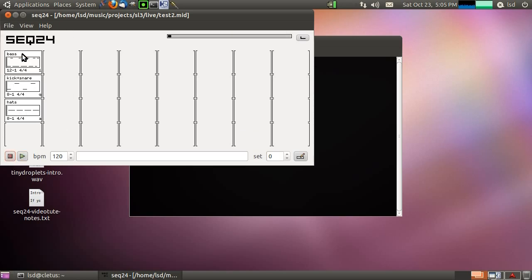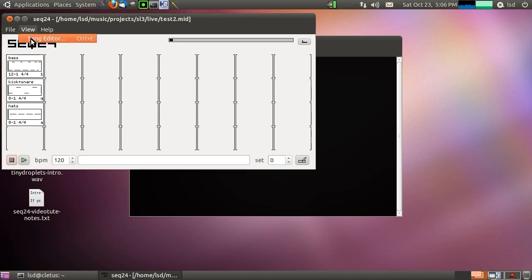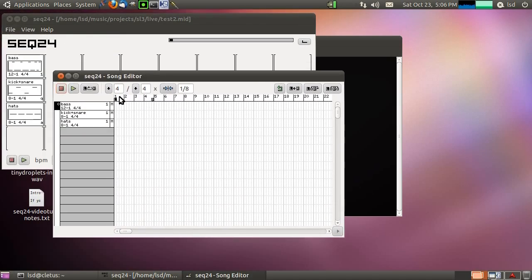So that's really the basics of seq24. So we've just created a few patterns, we've arranged them, and we've hooked them up to some synths, and we've triggered them in real time, both with the mouse and from the keyboard as well. There is, just to show you very quickly, actually a song editor in seq24. So if you want to actually write a complete song, you can do that as well. So you can actually write out the sequence of the patterns as you want to do them.